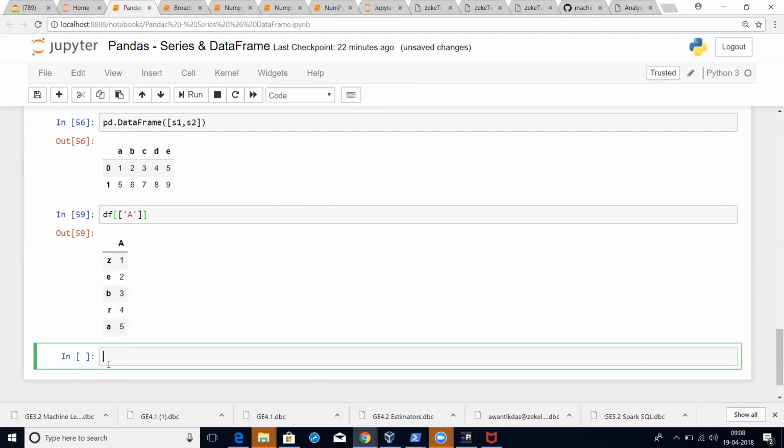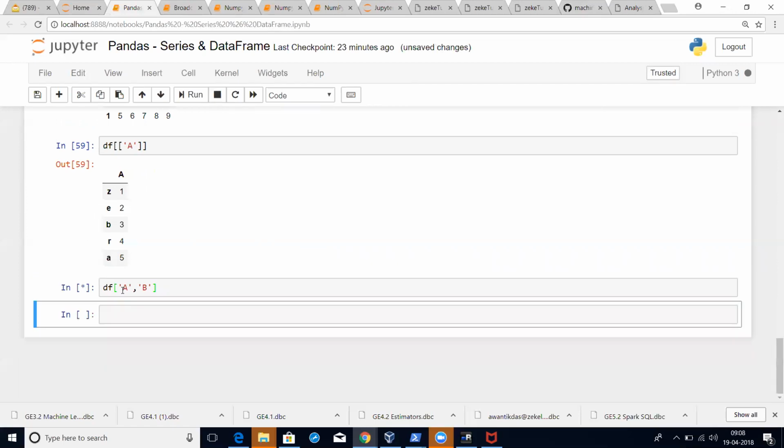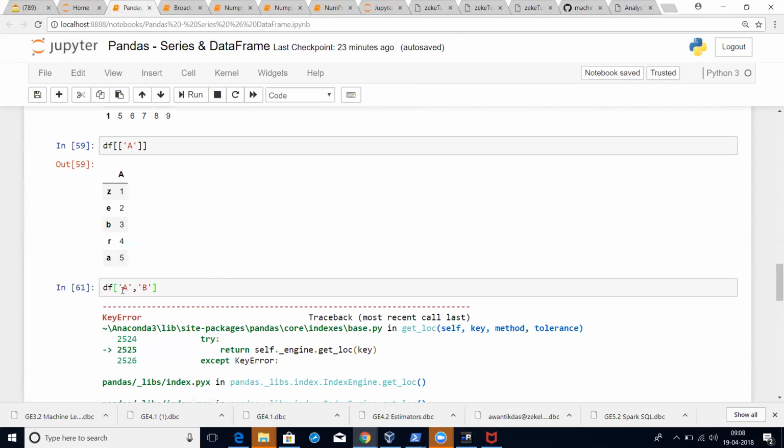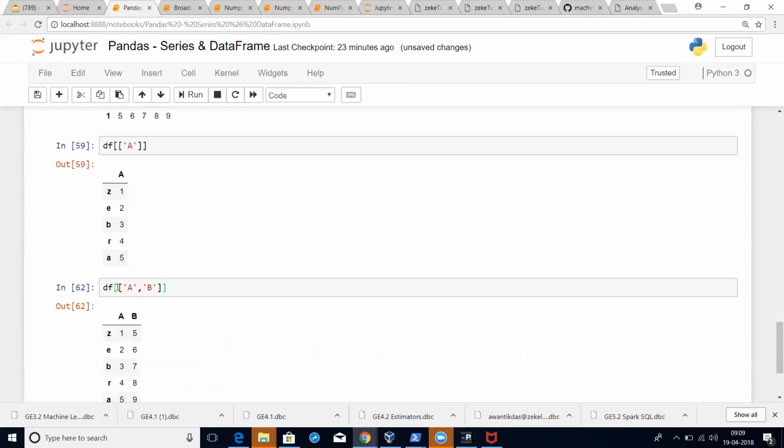Got it, right? And if you want to get multiple columns, you cannot write it like this. If a data frame has 10 columns and you want to access 3 columns out of it, you write it in double brackets. No, it is not a list of lists. This is the columns list, and you should pass a list of columns as a parameter to get access to the columns. The inner square bracket is the list, and the outer one is the parameter.